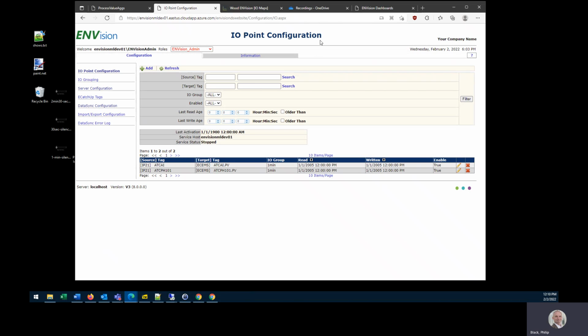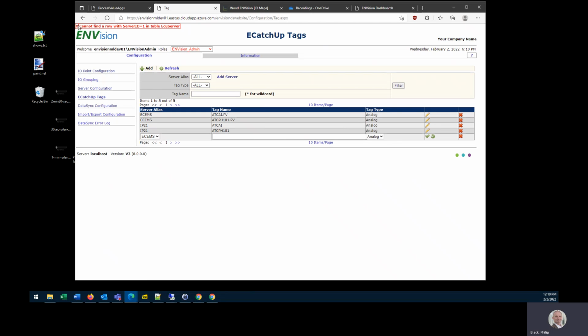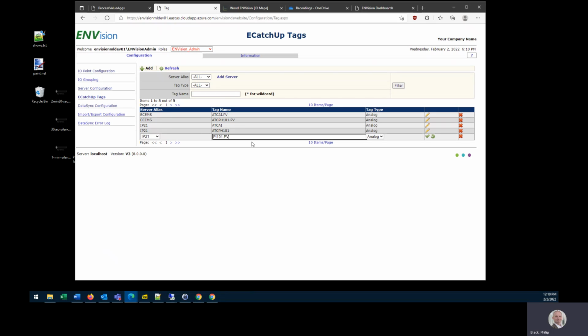Creating a new point is a multi-step process in DataSync. The first step is to create the tags. So you select the eCatchup tags or DataSync tags. I'm going to add one. Now we need to pick the server that this tag will be assigned to. So in this case, we're going to be IP21, which is our historian. Come back here, get the tag, create a tag, and save it.